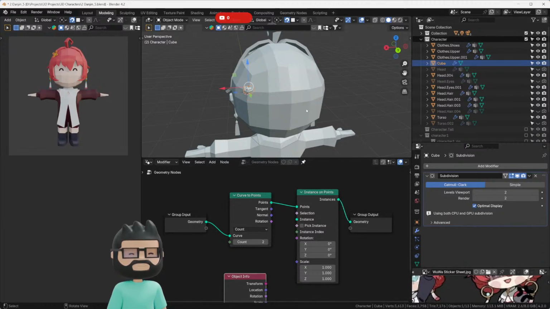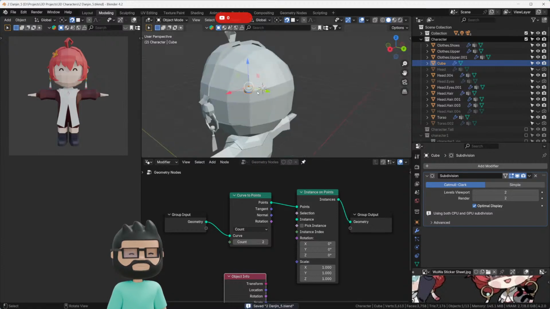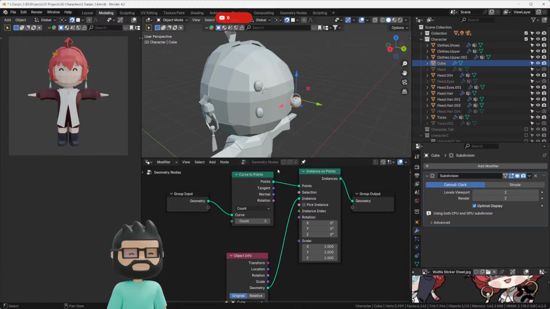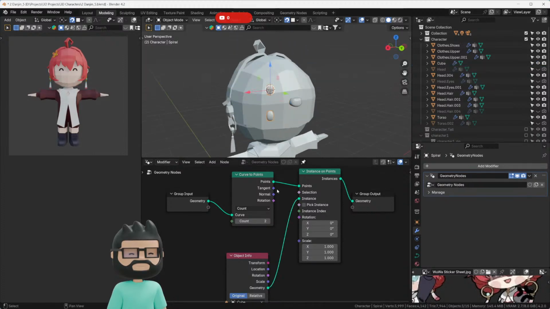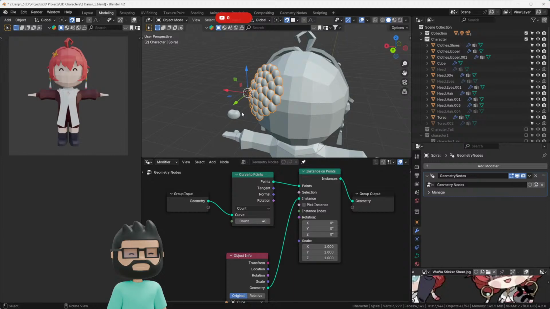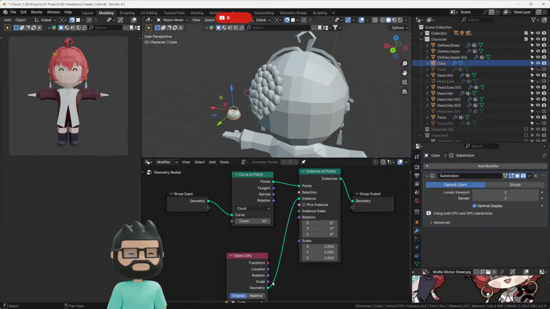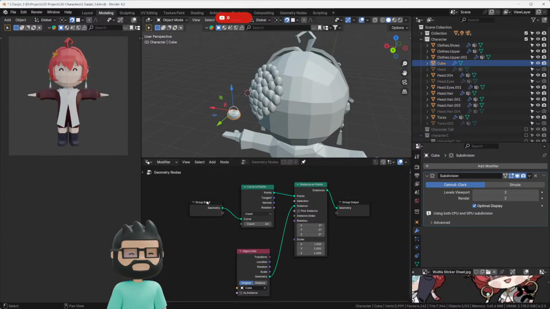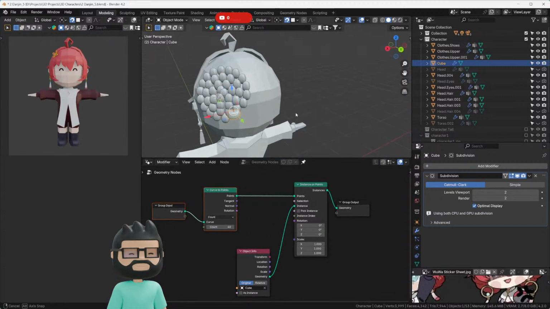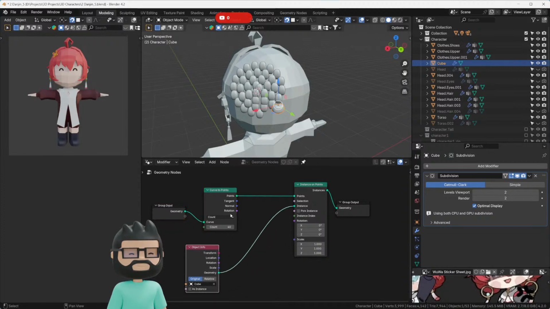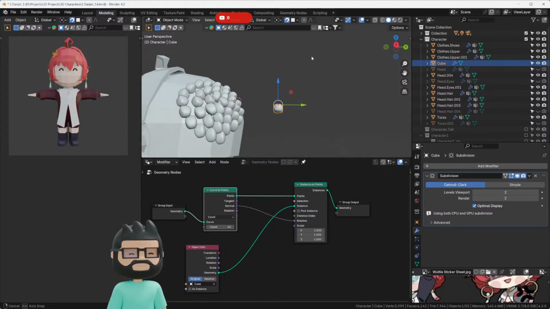We have to remove these modifiers for it to work better. So geometry into instance, and let's increase the count. It kind of works. Yes, it does kind of work, but the rotation is a bit messed up.